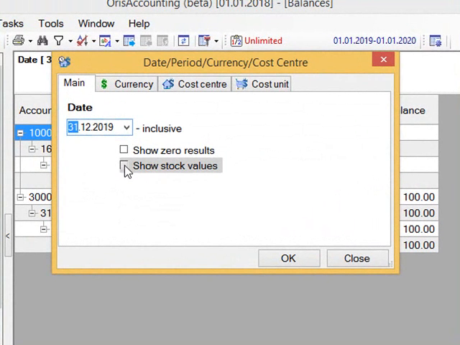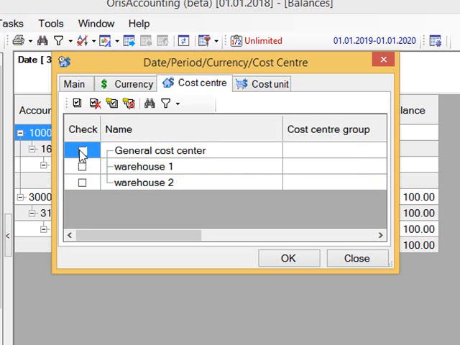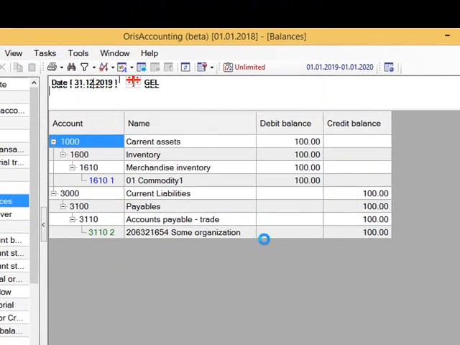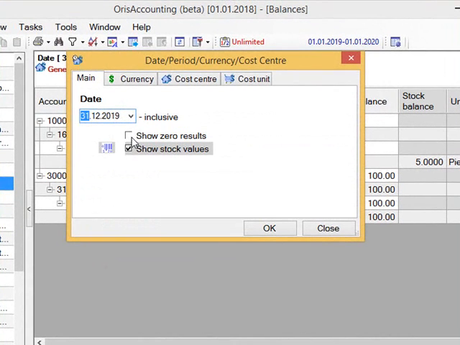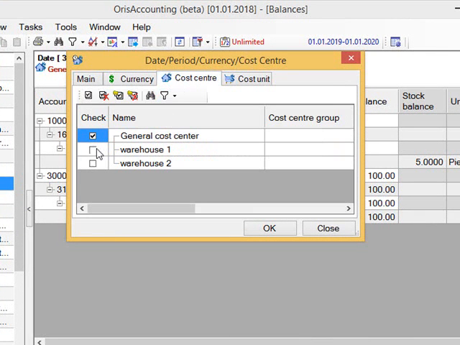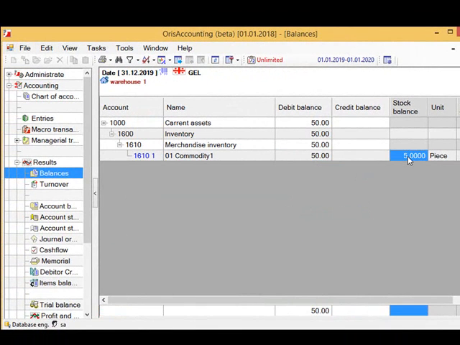Check this box here, show stock values, and take a look at balances remaining in general cost center. As you see, there are 5 pieces stock balance in this cost center, the price of which is 50 lari. Now let's look at warehouse 1 as well. So check this box, warehouse 1. You see 5 pieces stock balance here which have been transferred from general cost center with price 50 lari.